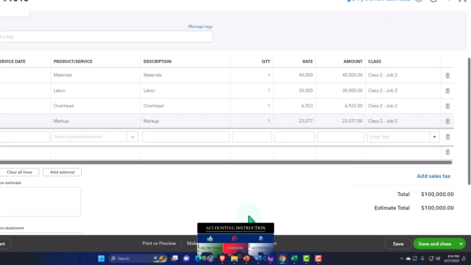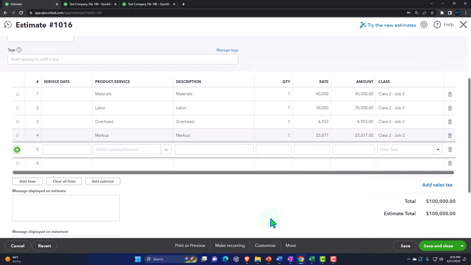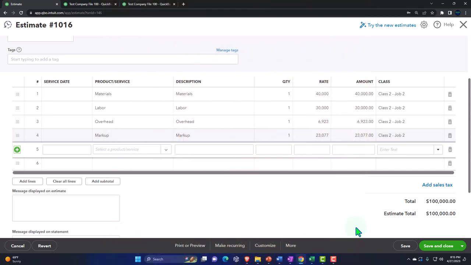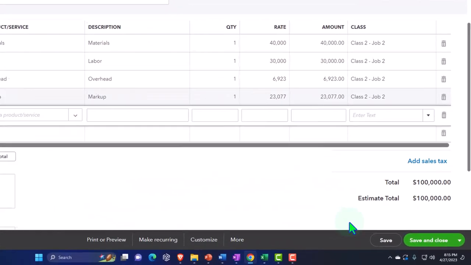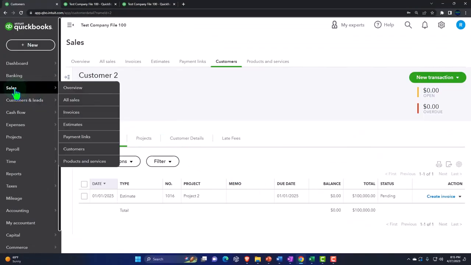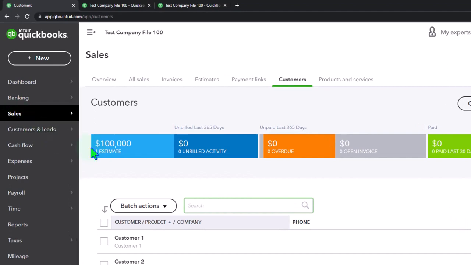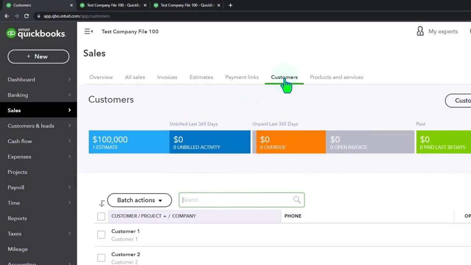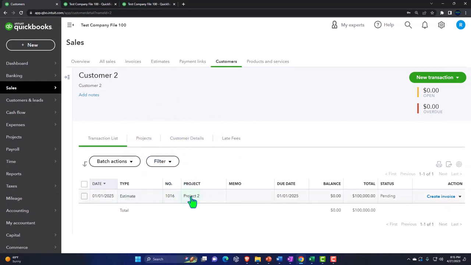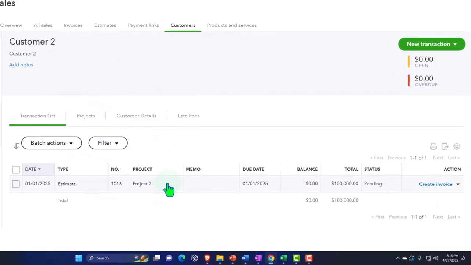The estimate is not going to do anything to the actual financial statements. It's just going to give the estimate that we could provide, of course, to the client, and then go from that point if they accept the estimate. So we'll save and close, and then we can track the estimate over in the sales tab by going to the estimates or to the customers, customer number two, and there's going to be our estimate for the second project.